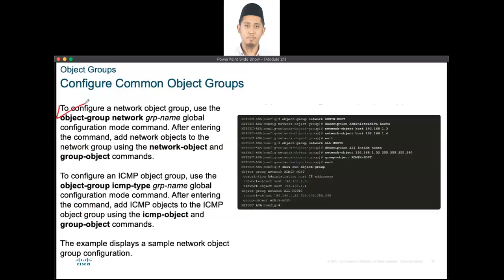Configure command object group. To configure a network object group, use the object-group network grp-name global configuration mode command. After entering the command, add network objects to the network group using the network-object and group-object commands. To configure an ICMP object group, use the object-group icmp-type group-name global configuration mode command. After entering the command, add ICMP objects to the ICMP group using the icmp-object and group-object commands.